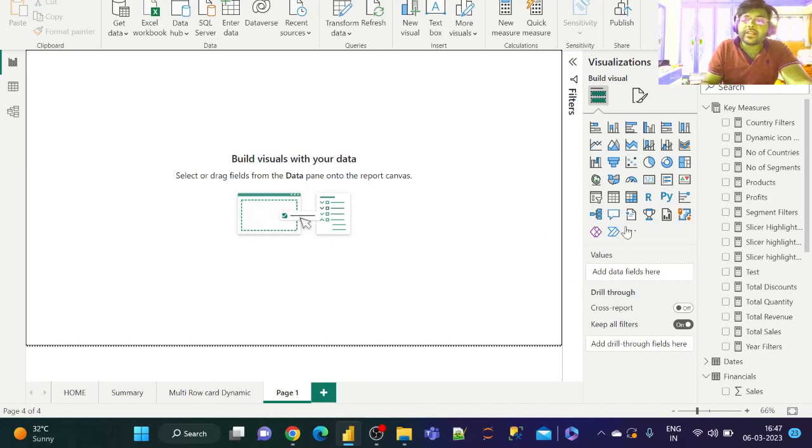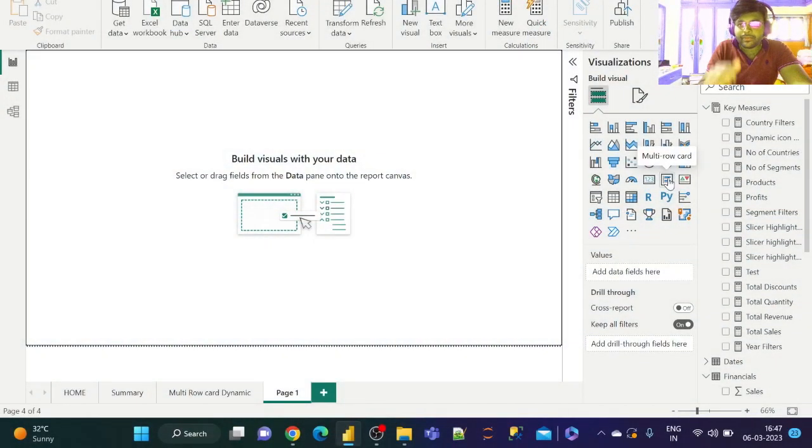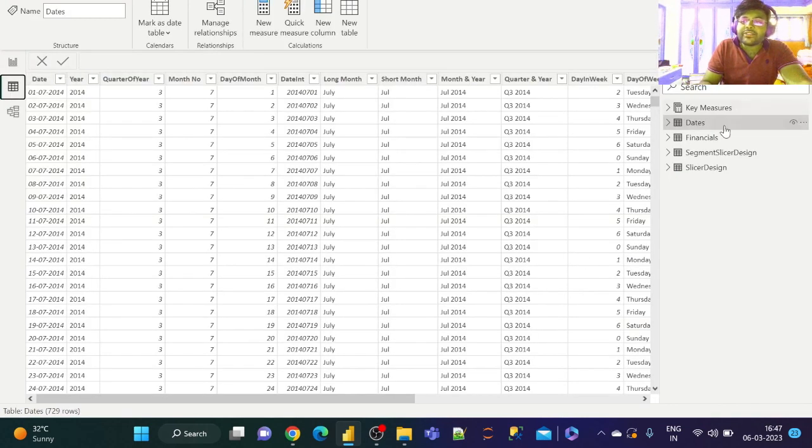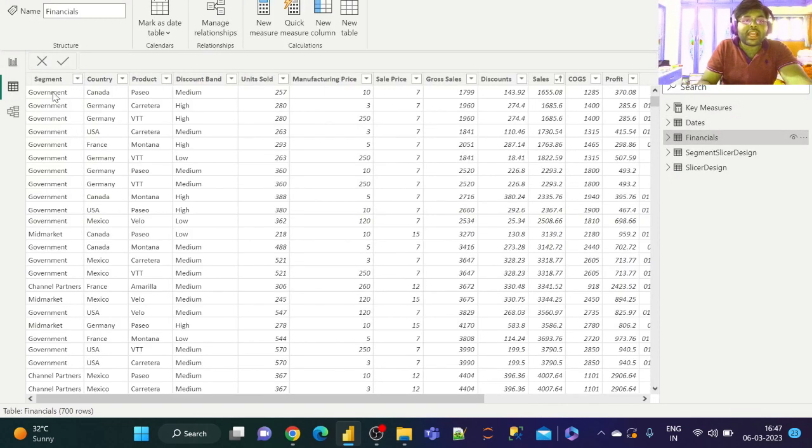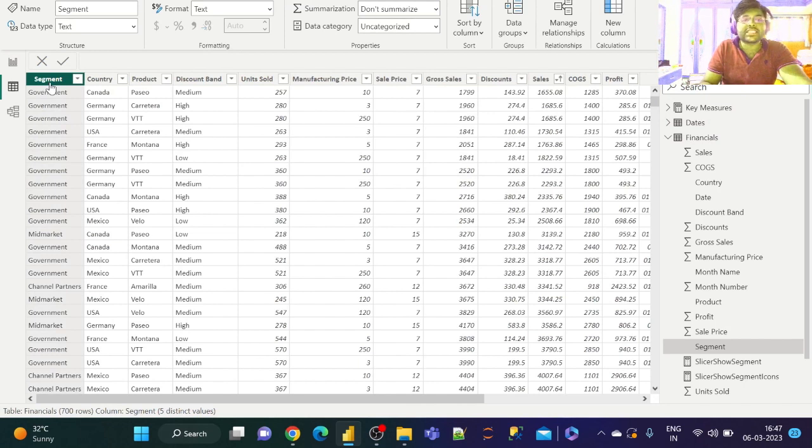In today's video, let us see how to make the best use of the multi-row card visual in a Power BI report. So let us go ahead and see the dataset. So I'm once again using the financial dataset where I basically have various segment information, various country information, various product information, discount band information, units sold, manufacturing price, gross sales, discounts, profits, and so on.